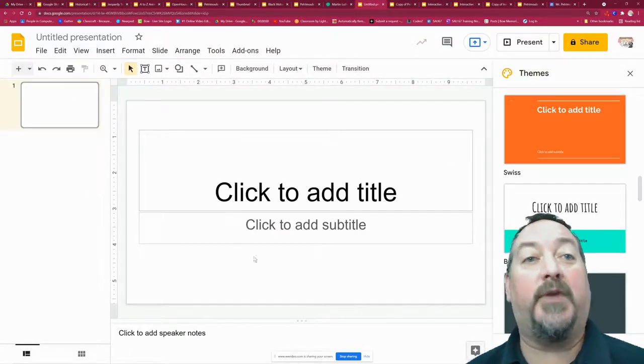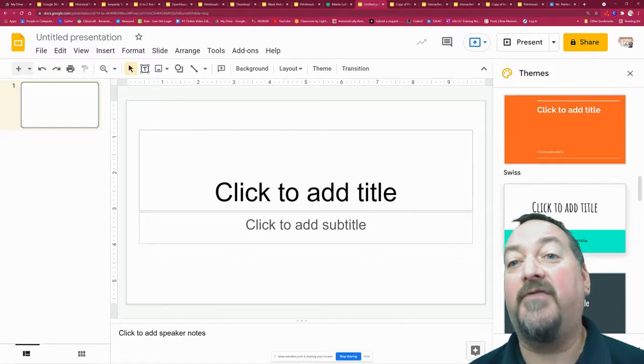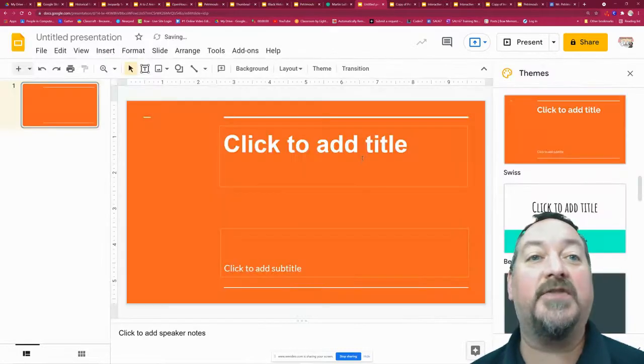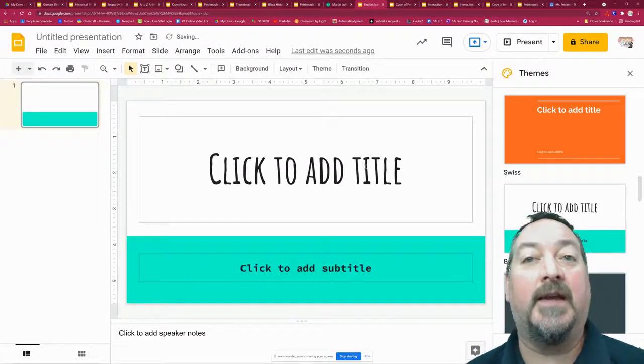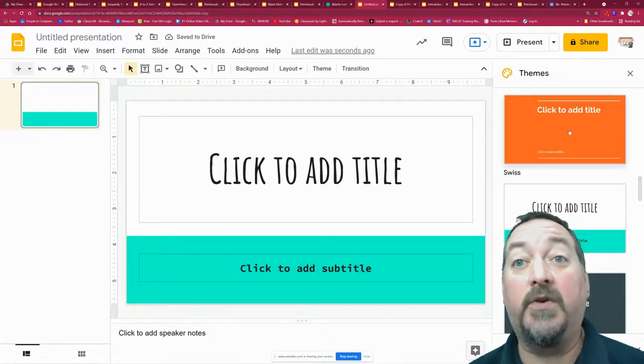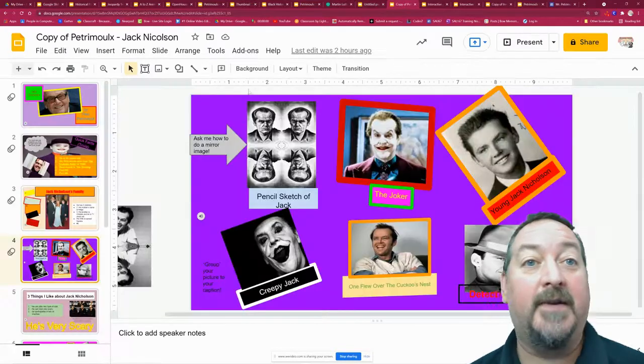So creating a blank slide is so easy. You have themes that you can choose that add color to your slides, and just really anything that you can think of. Plus, you can make your own themes and add your own custom colors, and it's great.